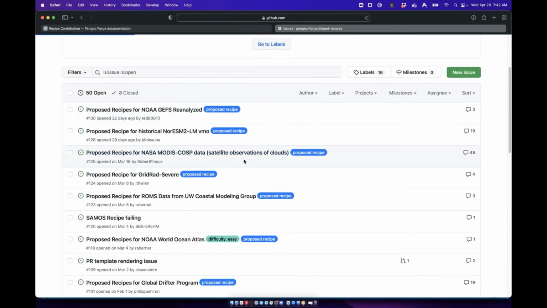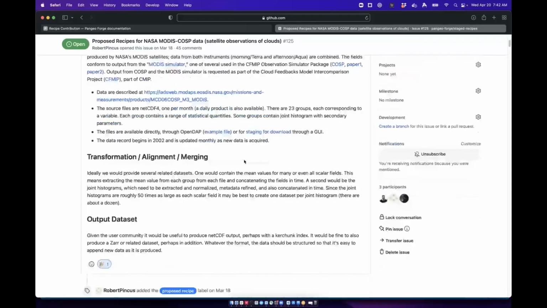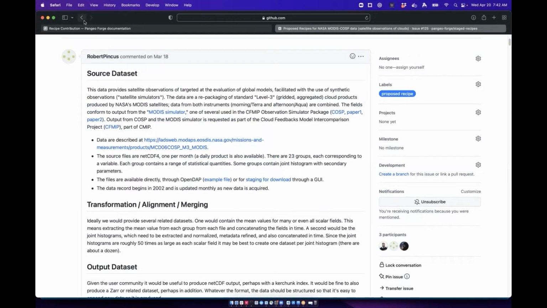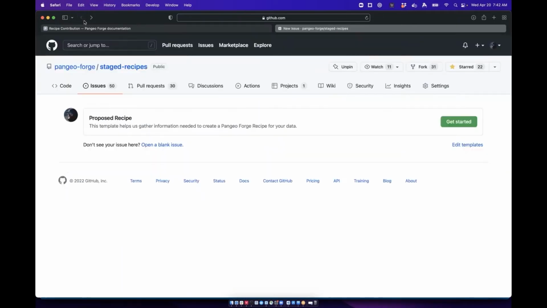There's a number of these, obviously, and you could take your time after this presentation to look through them. But this is a great place to start ideating, to start brainstorming with others about how you would design a recipe for a particular data set, and without having to write any code. So this is a great entry point.